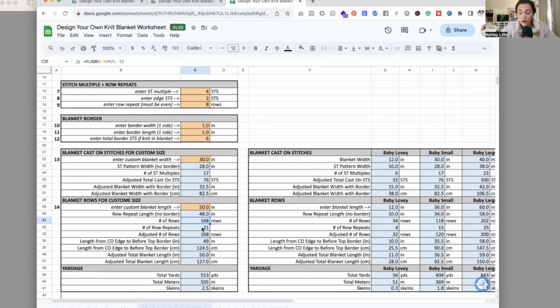I know I have a total of 168 rows. I have 21 row repeats. So I repeat rows 1 through 8, 21 times. This is the adjusted number of rows to account for the fact that I want a full repeat, rows 1 through 8. Okay, so we've got 21 row repeats. It adjusts the total rows in the length. And then this number is a great number here, this length here.